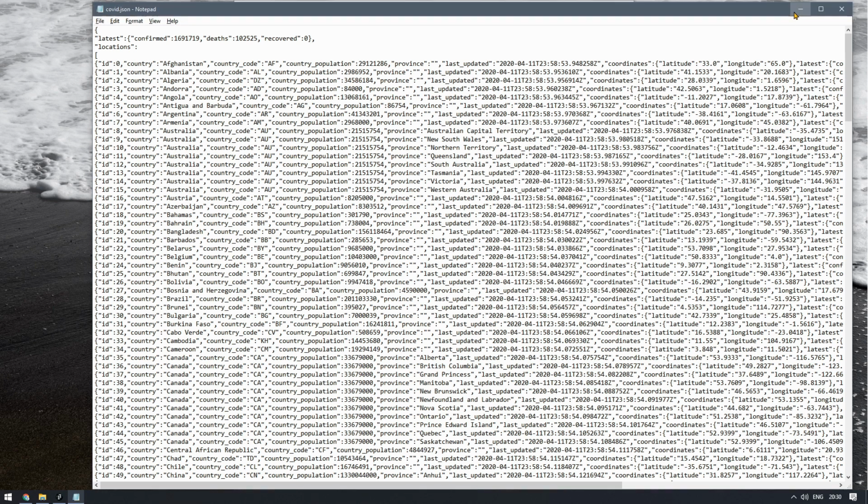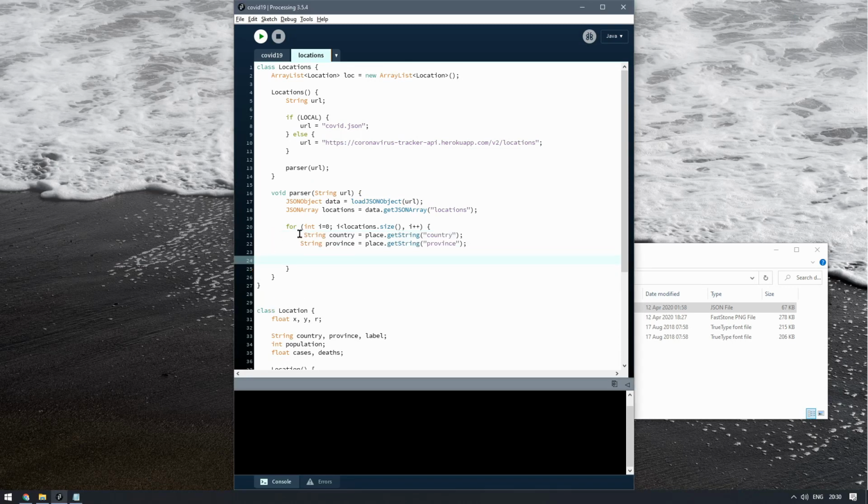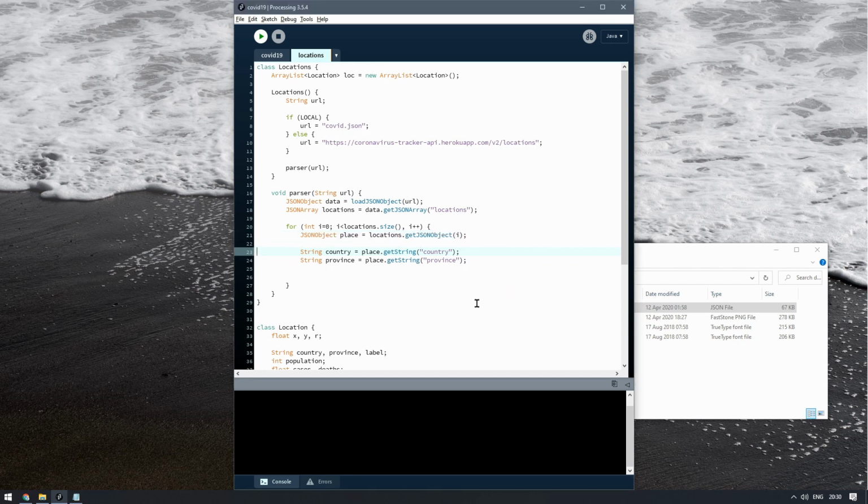So let's do that next stage, like so. Whoops, I'm missing the JSON object statement. I'm going to just paste that in here. Save me typing and making errors. So there, we're going to get a JSON object for each index from locations. That gives us what I'll call a place. And on place, we can get the country string into country. We can get the province string into province, although it might be empty some of the time. And we can go ahead and grab the population as well.